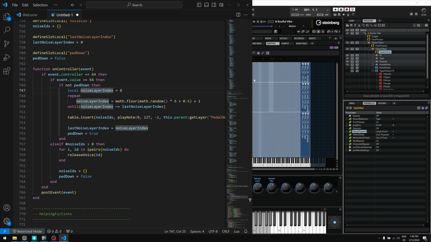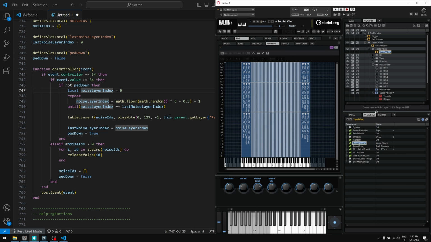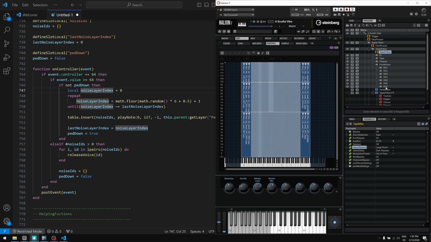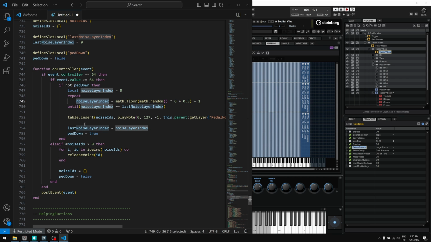So it repeats generating a random integer until it obtains a different one than the last noise layer index. So it's a kind of random exclusive behavior. Shown here in HALion, you have these 7 round robins and it alternates through. This then inserts with the LUA function table insert the noise ID and triggers a play note function.